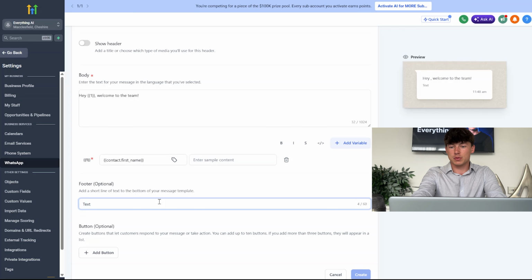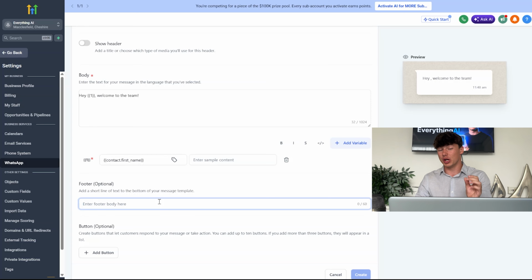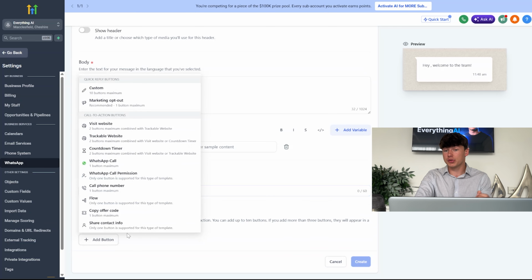So for example, if I just put something there, you can see on the right hand side that there is a footer text under the message. And that preview is really, really useful if you're wondering how your messages are going to look. You can also add a button as well if you'd like. So this could be a visit our website or add this product to your cart or anything like that. You can add a button which can be really useful for converting your leads.